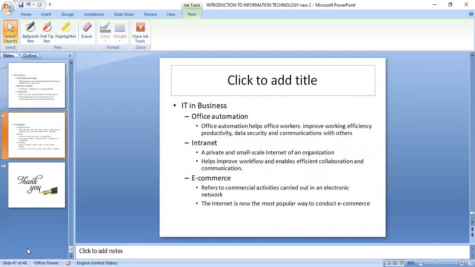IT is used in businesses like office automation, intranet, e-commerce. Office automation helps office workers improve working efficiency, productivity, data security, and communications with others. Intranet is a private, small-scale internet of an organization which helps to improve workflow and enables efficient collaboration and communication. E-commerce refers to commercial activities carried out in an electronic network. The internet is now the most popular way to conduct e-commerce. So all these are the applications of IT which are used in daily life.